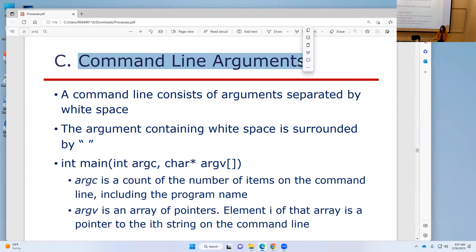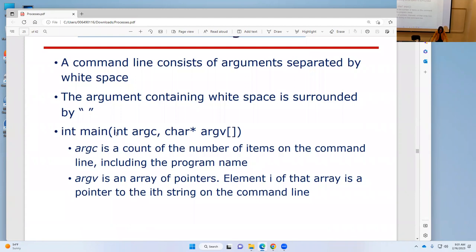Now, to use the command line arguments, we need to add two parameters to the main function. The first parameter is argc, its data type is int. The second one is argv. This is an array of pointers, and these pointers point to chars. So you can think of this as an array of strings. argc stores the number of command line arguments, including the executable program name, and argv stores the arguments.